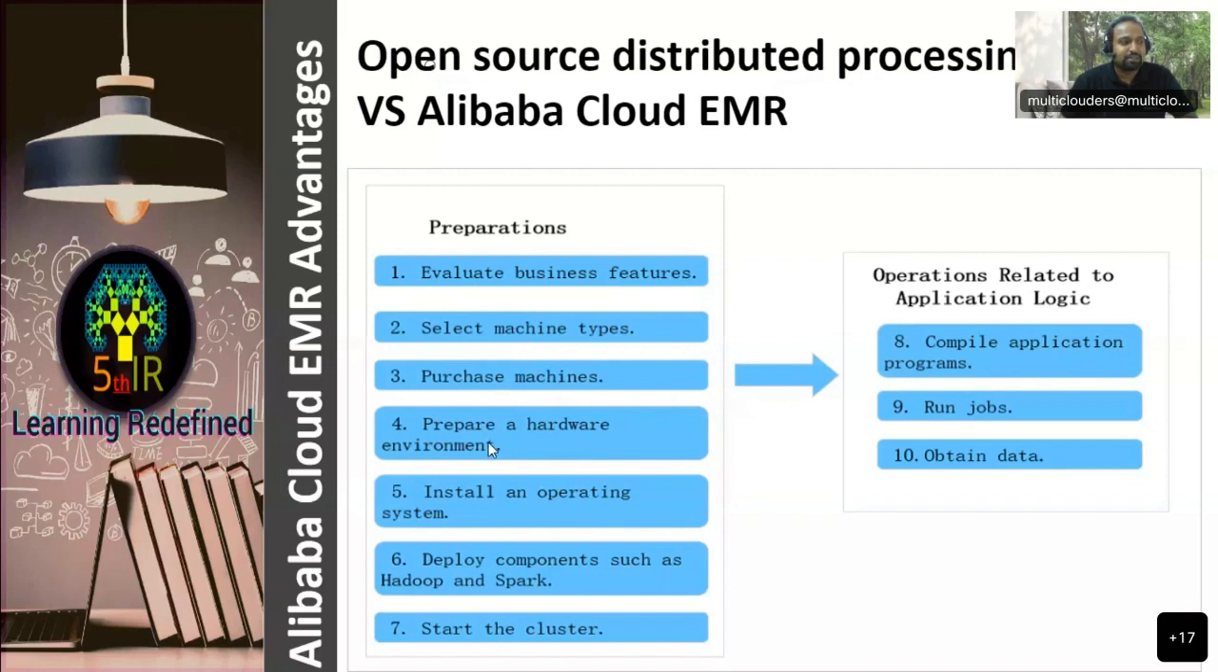Then you have to prepare the hardware environment. Then you have to install the operating system on all the machines which you have purchased. Then you have to deploy the Hadoop ecosystem tools such as Hadoop, Spark or PySpark, installing them on that particular operating system. Then you have to start the cluster, deploy your application, run the job, and obtain the data which is stored. So this is the whole life cycle you have to follow when you are developing your own Hadoop ecosystem in-house.